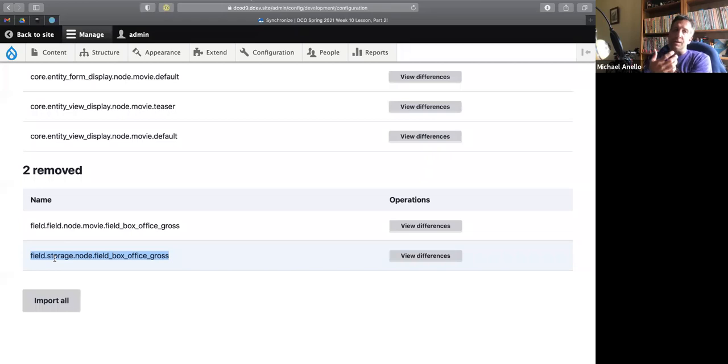And because fields can be shared, because you can put one field in multiple content types, each time you add that field to a content type, you get the instance. I know this doesn't say instance, but this has movie. So this is where we're tying this field to this content type.